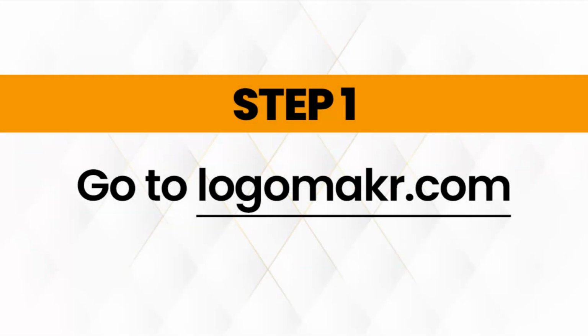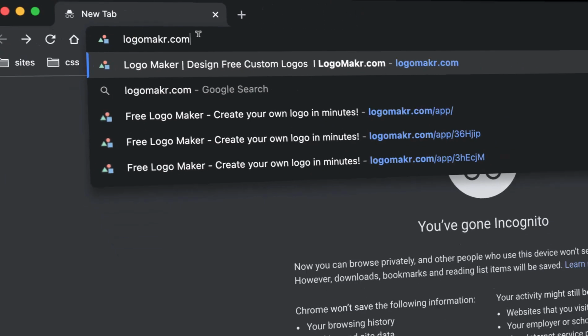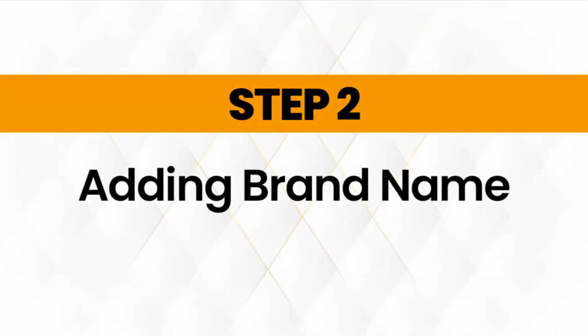Step number one is to go to the very first link in the description or go to logomaker.com. Now click here, start my design. Step number two is adding your brand name.